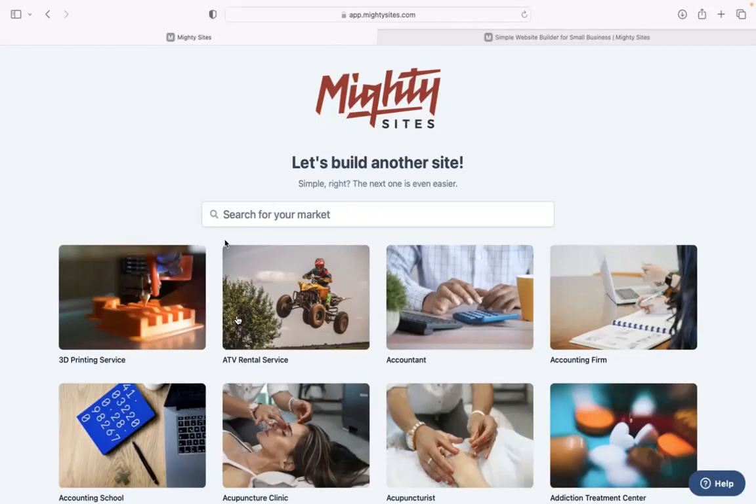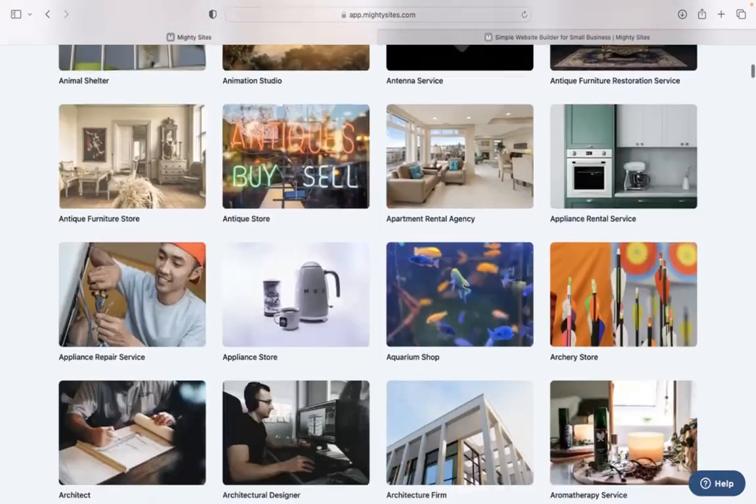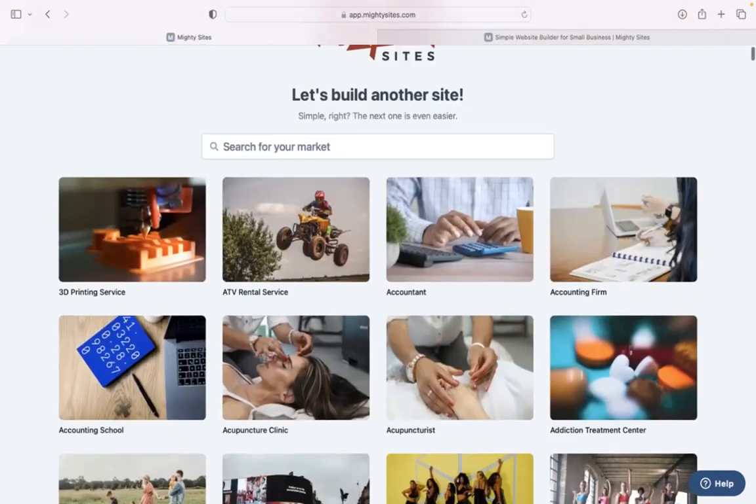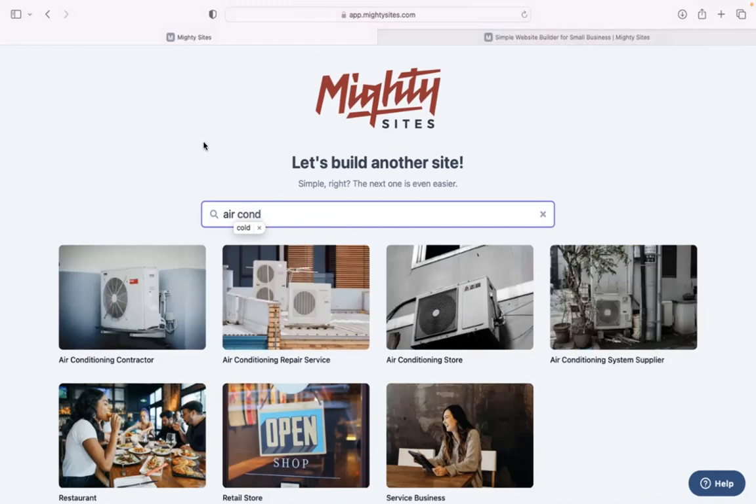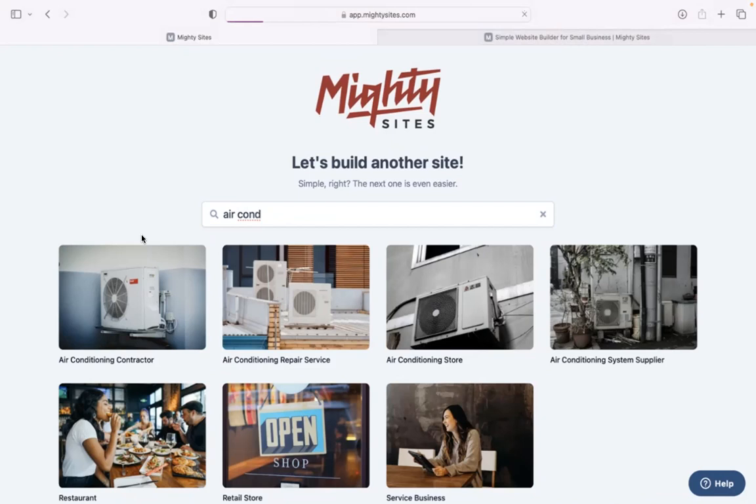Once you join the platform, the first thing it's going to ask you to do at the top is to search for your markets. Now, we've got hundreds of different markets to choose from for various small businesses. We are adding more markets every single week. Let's go ahead and search for our market, air conditioning repair service. There it is over there. I'm now going to go ahead and select that template.